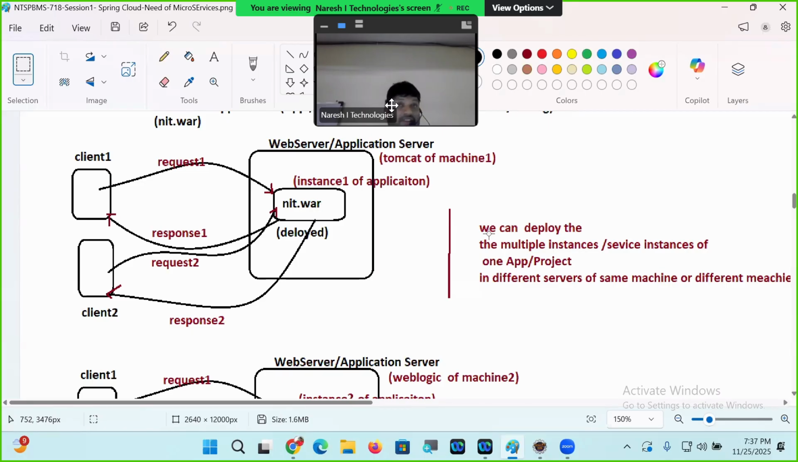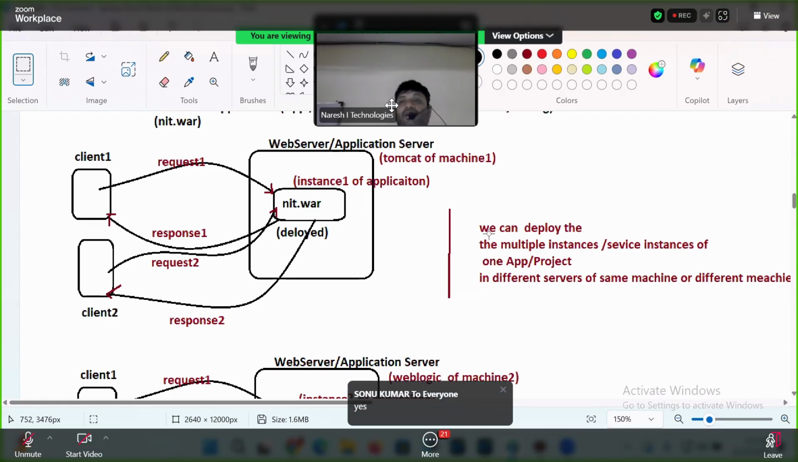So take the Gmail server: one service instance is in Singapore, one is in Dubai, one is in Australia, one is in some other place. Like this, they keep multiple instances in multiple places.